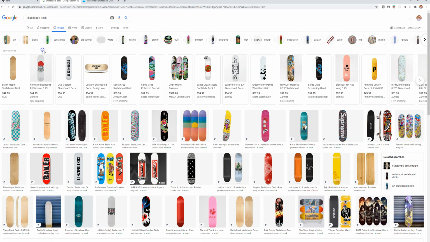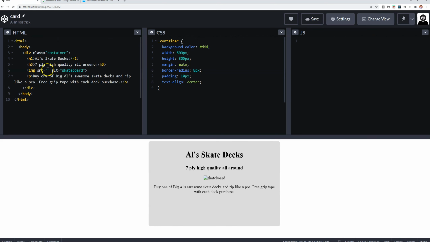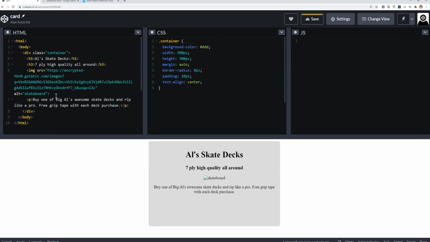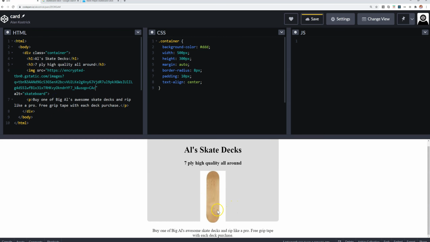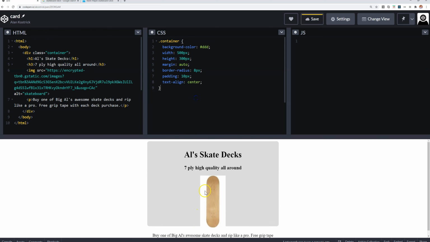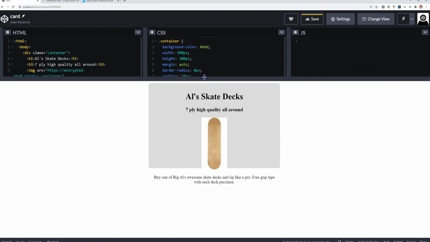So again, I'm just right-clicking on the picture, copy image address, and I want to paste that image address in between these double quotes from my source. And it could look a little ugly, but there you go. Now I have this image here. And so notice it kind of screws my card up, but we'll come back and we'll fix that.